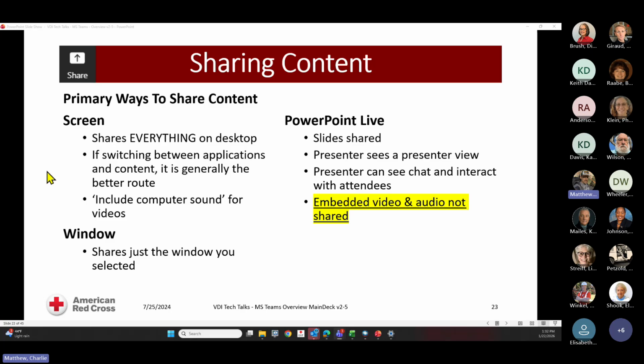And then we get into sharing content. There's a couple ways to do that. The main way is going to be screen sharing, which is what I'm doing right now. I'm sharing my screen because I'm flipping back and forth between a slide deck and an application. That's generally a good route to take, so you don't have to stop sharing, unshare, and change the way that you're sharing all the time. You can also include the computer sound if you're sharing your screen. We'll try that here in a second.